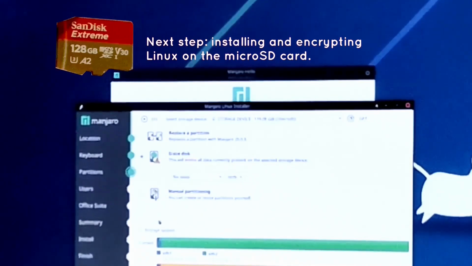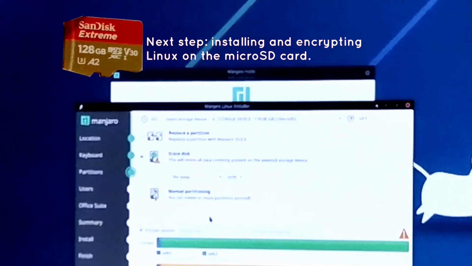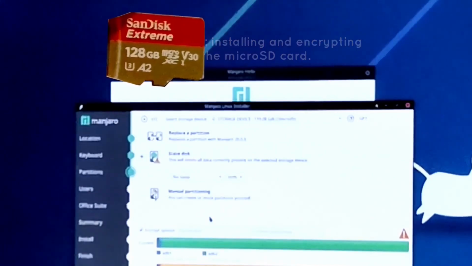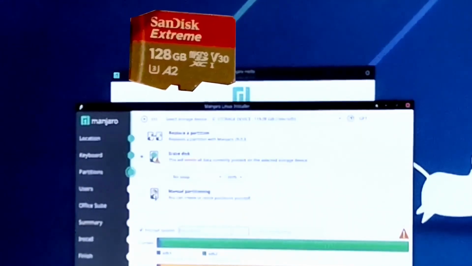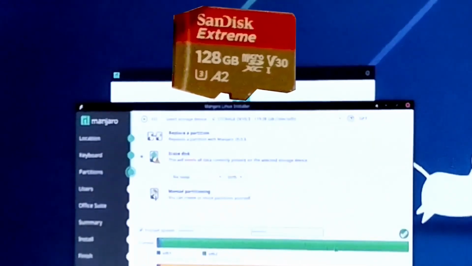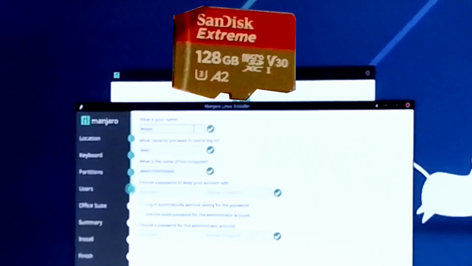Right here, we have to click Encrypt System. Unless you know the password, you will not be able to get into an encrypted Linux installation. We have to enter a passphrase. So make sure you pick a password that nobody can guess. Next. My name is Wayne. I will call this computer Manjaro.